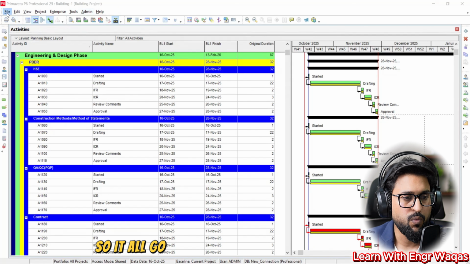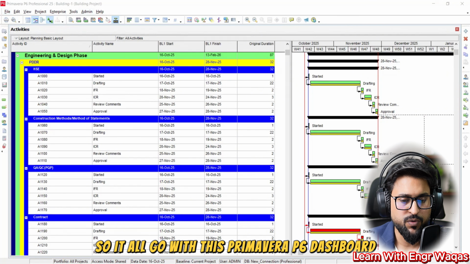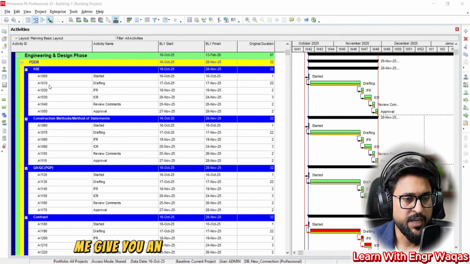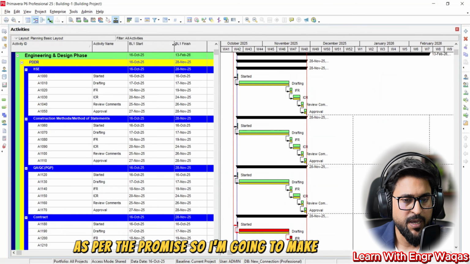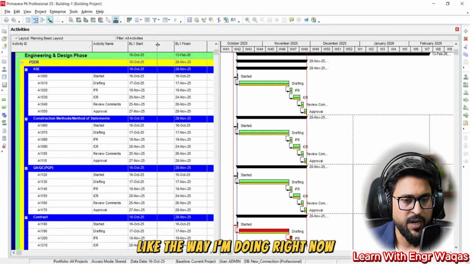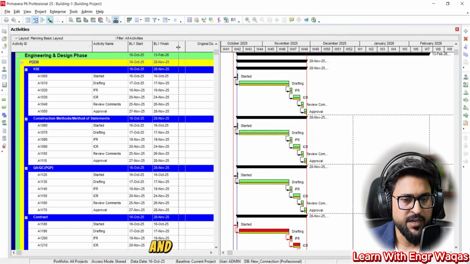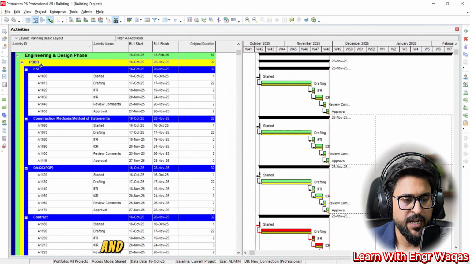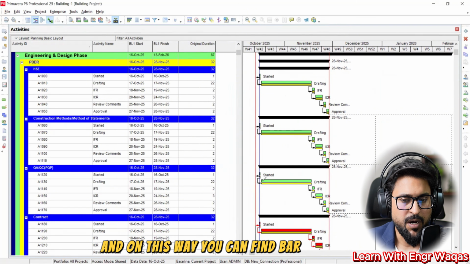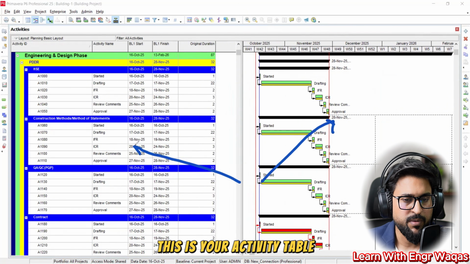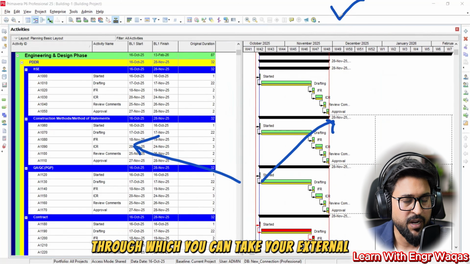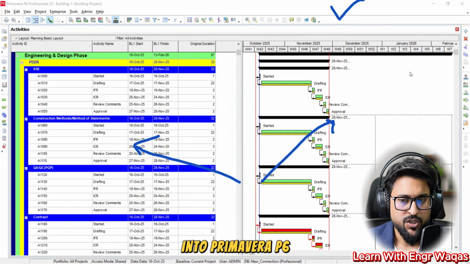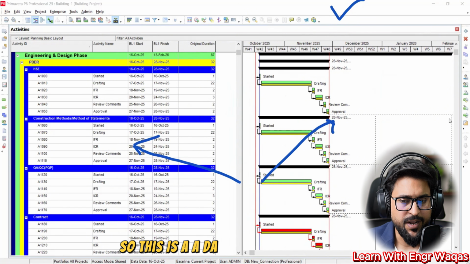It all goes with this Primavera P6 dashboard you can see right now. Let me give you an introduction within this video as well, so that we start from a very basic level as per the promise. I can manage these spaces the way I'm doing right now, like this, and this is called a separator. On this side you can find the bar chart area. This is your activity table, and these are your tools and all those commands through which you can take your external data into Primavera P6. So this is a dashboard introduction.